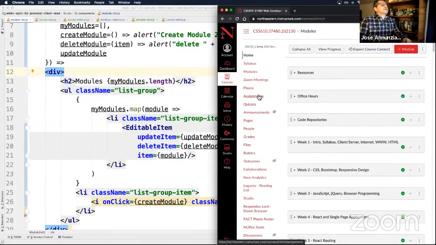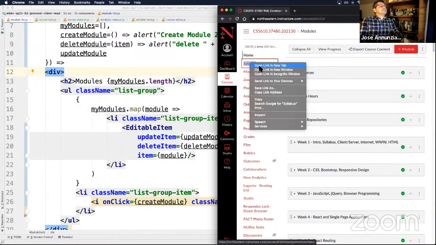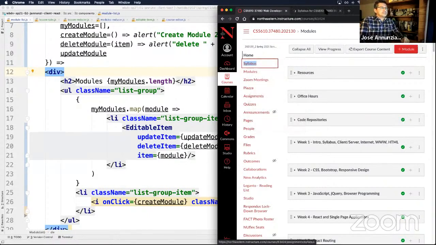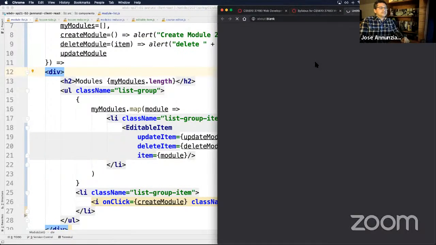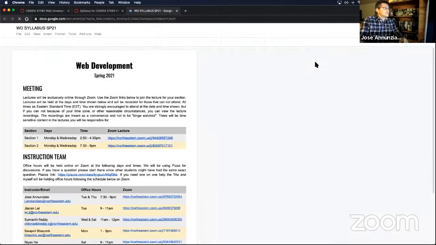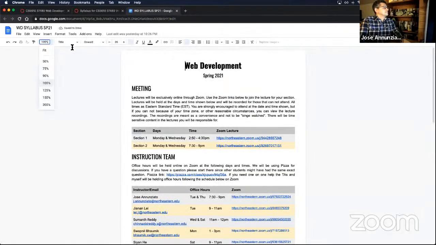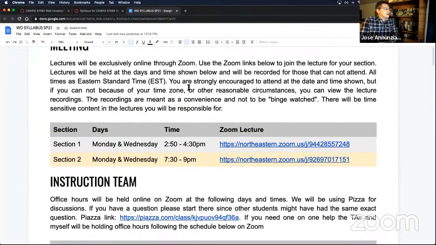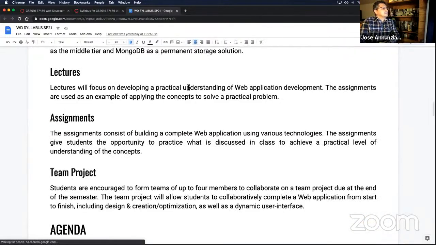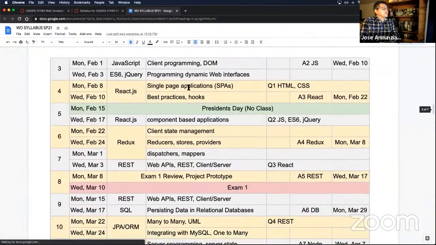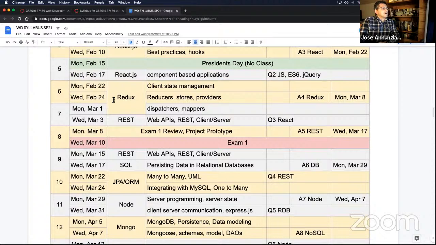Let's see where we are. Let's take a look at the syllabus. All right, we are starting week 7. So today we're going to continue our discussion on Redux. We're going to try and now integrate Redux with a RESTful API. It's the same RESTful API that we've been using for the last couple of weeks, almost a month or so.